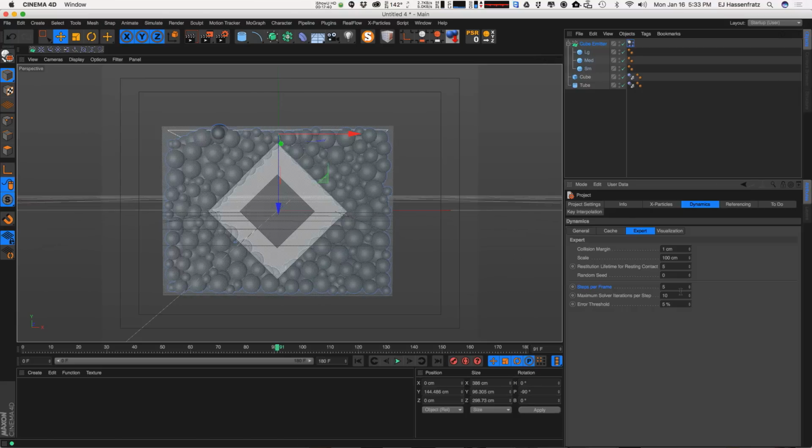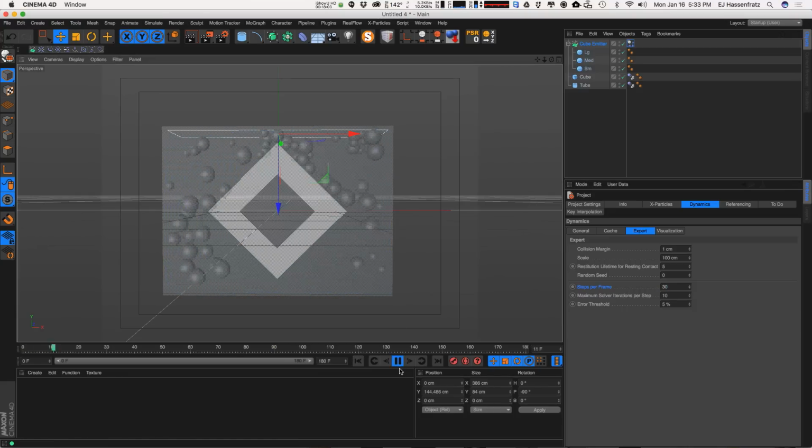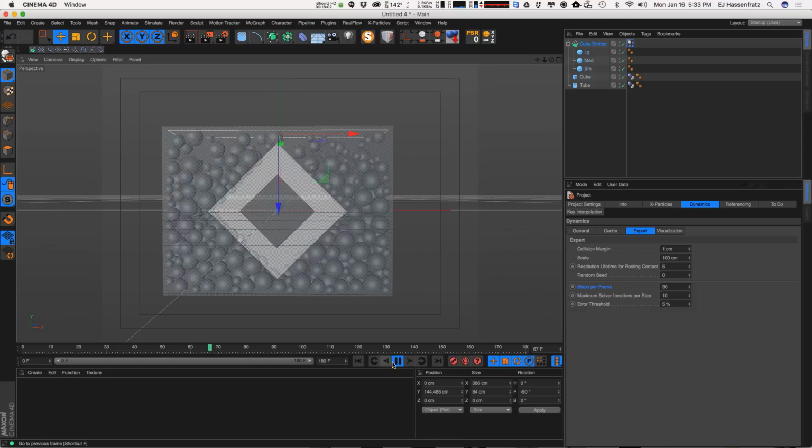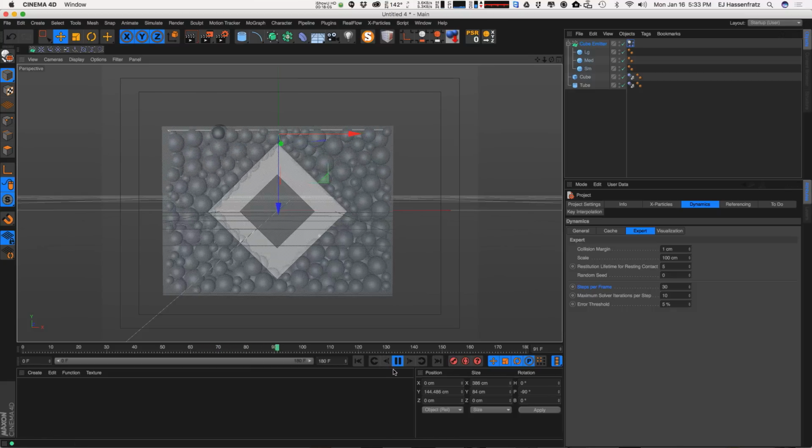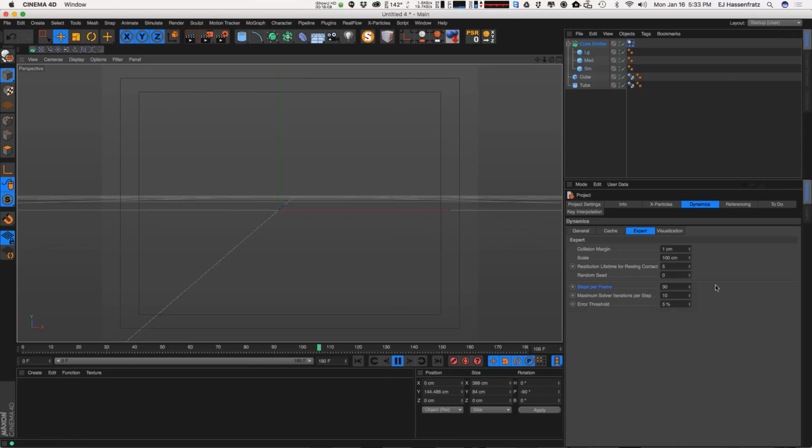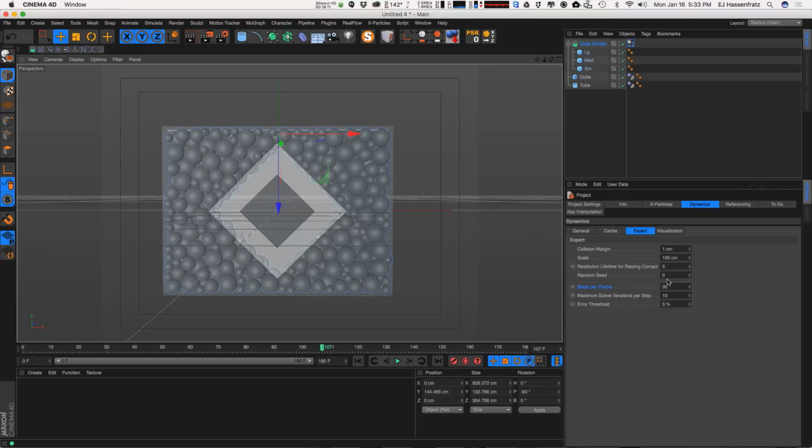And right now it's fairly low at 5, but we have a lot of spheres being created and being emitted every 30 frames. So we need to up this a little bit more, because it'll be a little bit more accurate. So we'll crank this up to 30. What this should do is hopefully prevent any spheres from popping out. You can see that by upping that steps per frame, and since there are so many spheres being emitted, it's actually picking up a lot of those in between frames that weren't recognized before.